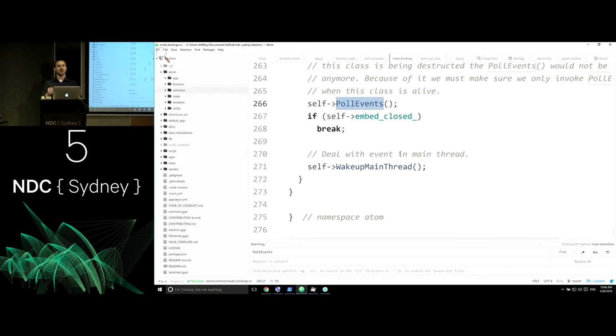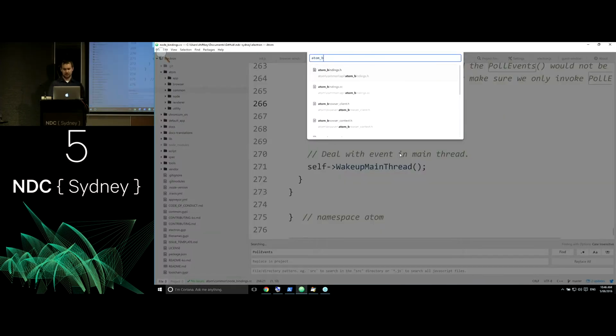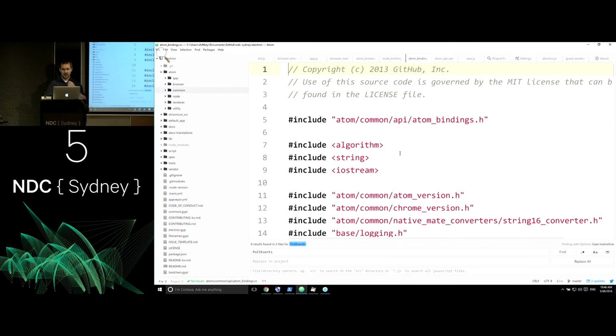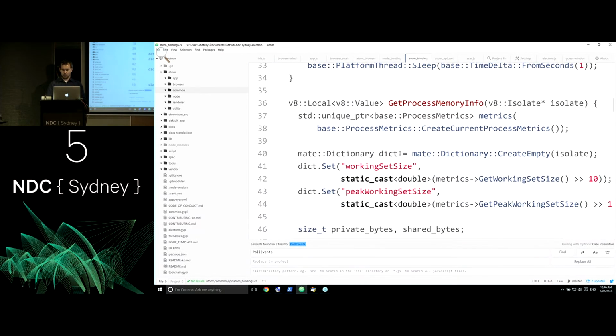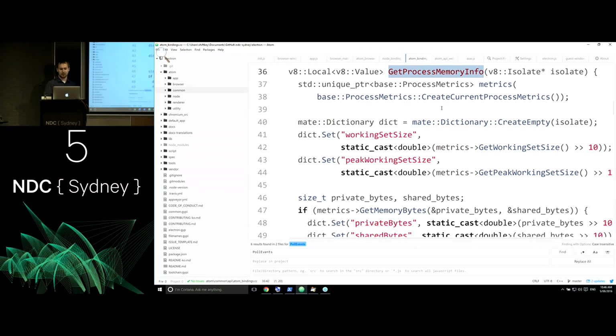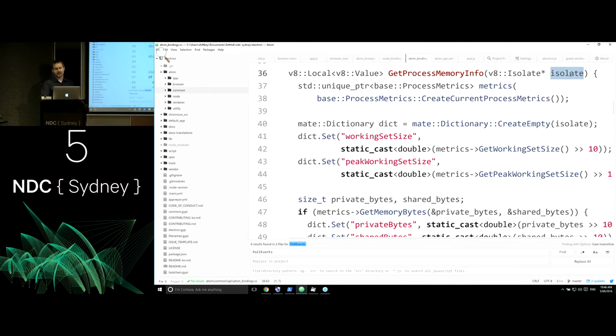Cool. So on top of the node bindings, we have what was called the atom bindings. So atom_bindings.cc. Inside here, it's a similar sort of thing, but we're starting to bring in methods. So get process memory info, we want to make that available to your app so you can understand what's happening and maybe help with profiling. So V8 has this concept of an isolate. It's the current running V8 environment, and so you grab that and then you start manipulating it.